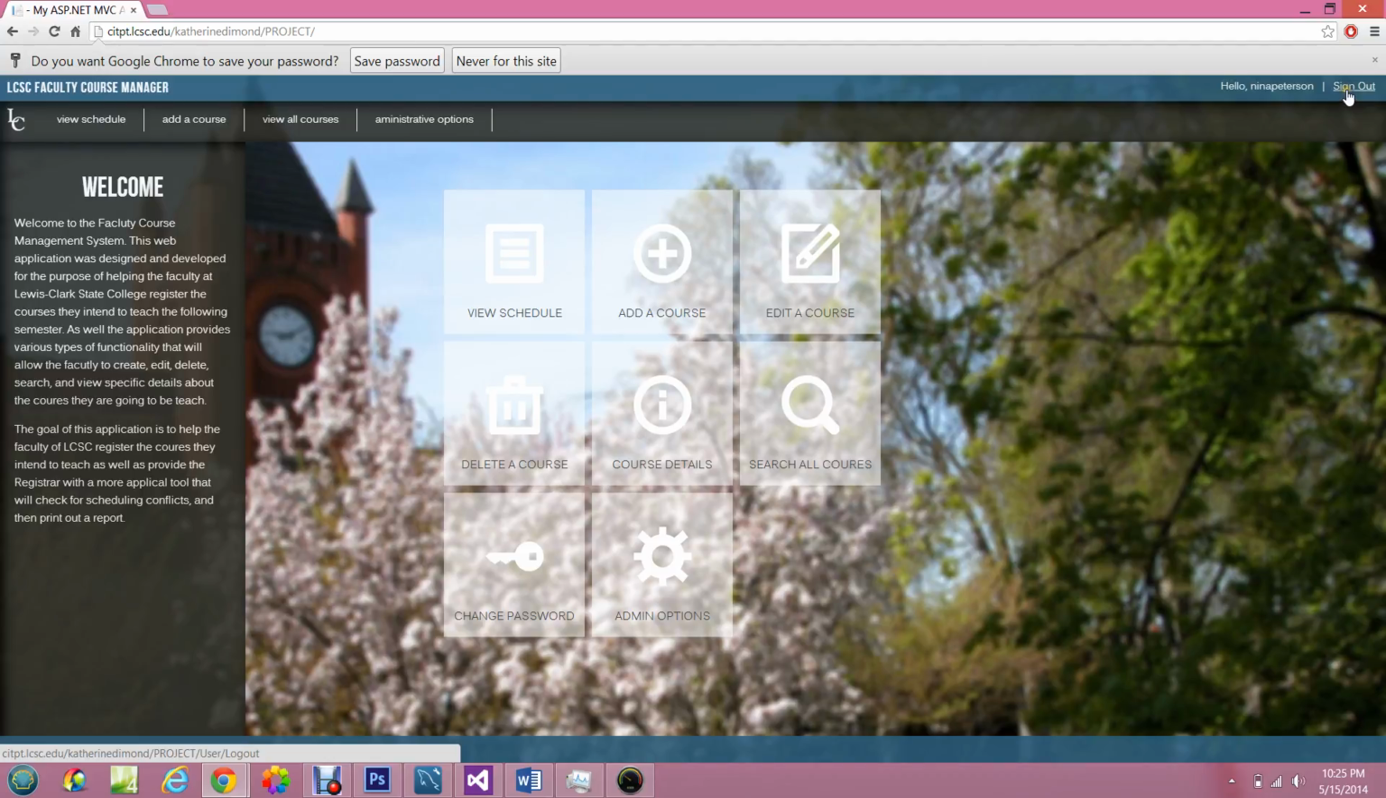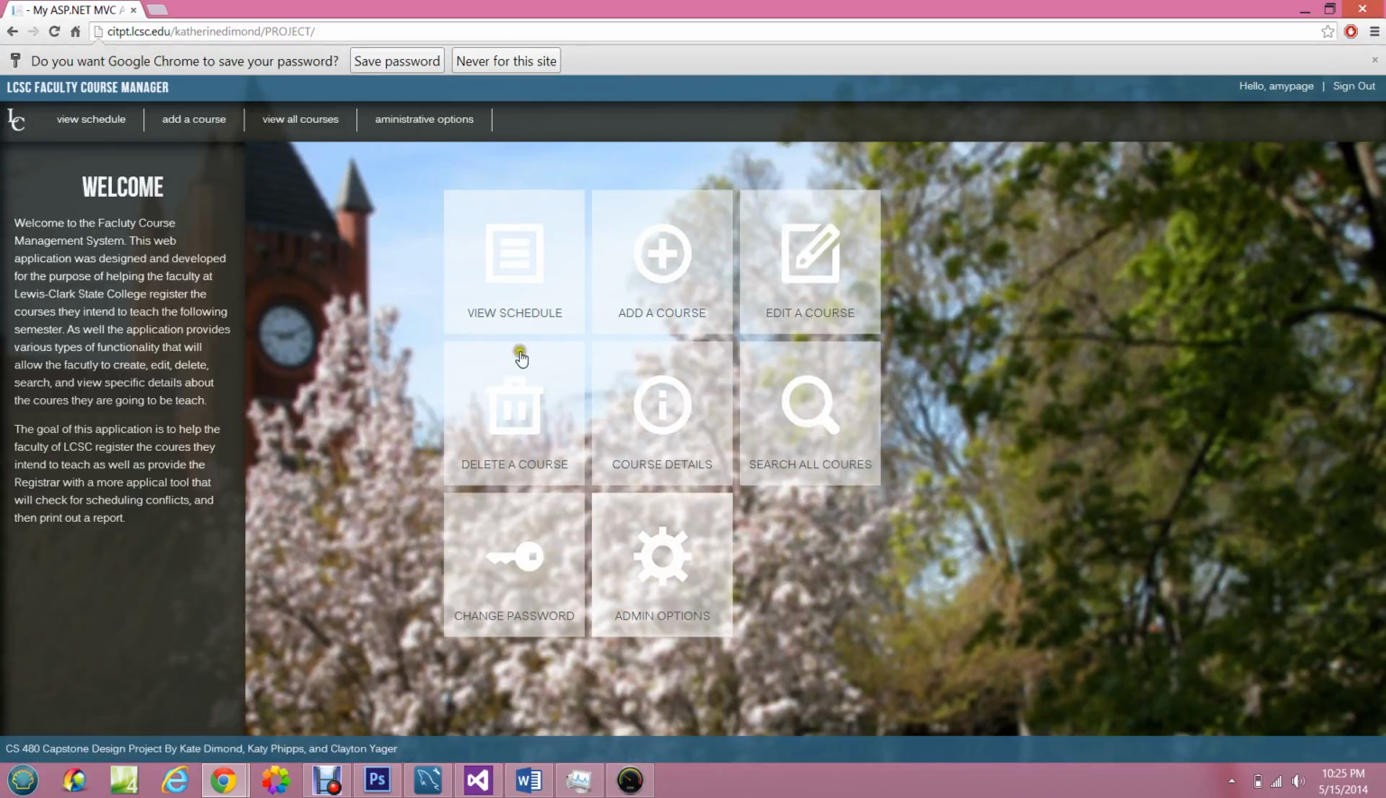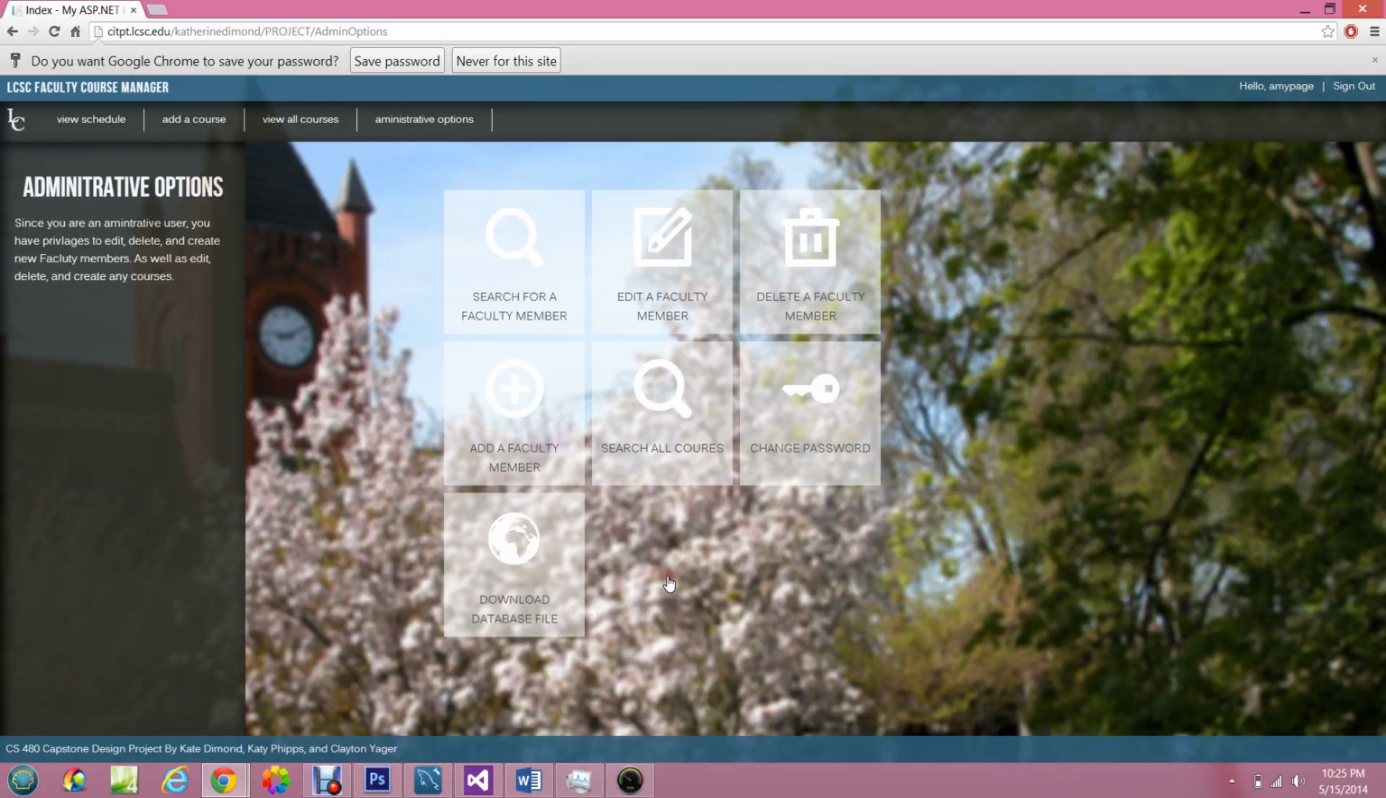So now we're going to sign out, and I will show you the last few administrative privileges that we didn't go over. So we're going to log in as an administrative user. Here we are, and then we're going to go to admin options. This time we'll just add a faculty member.